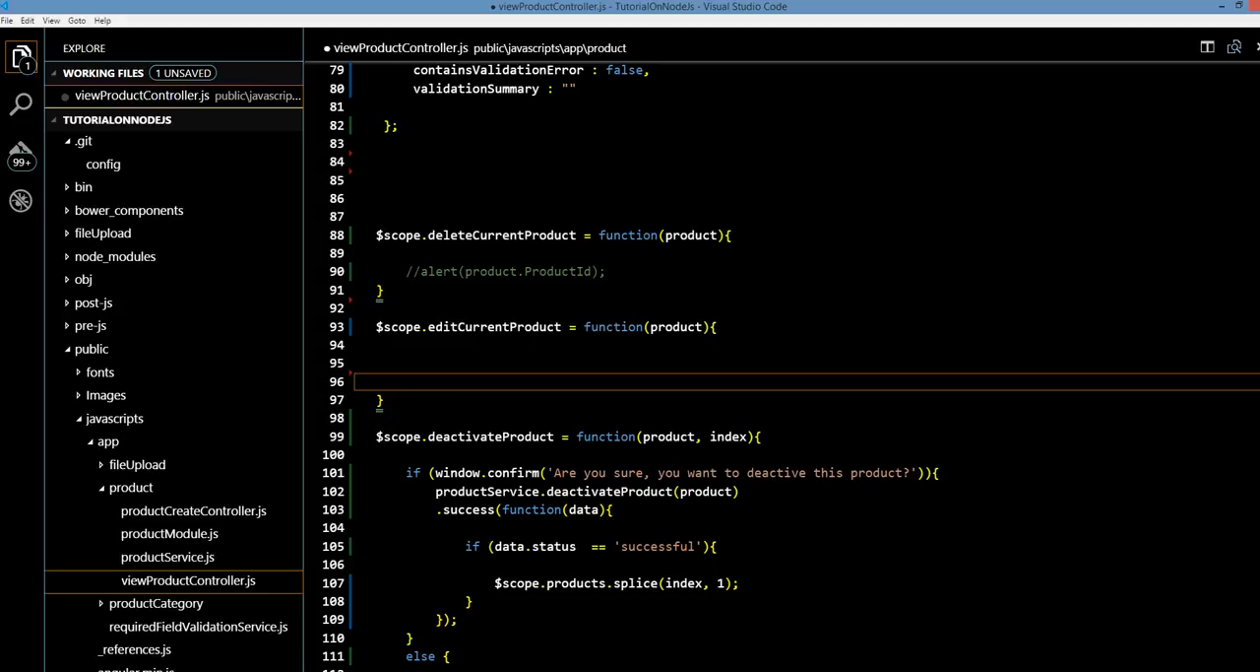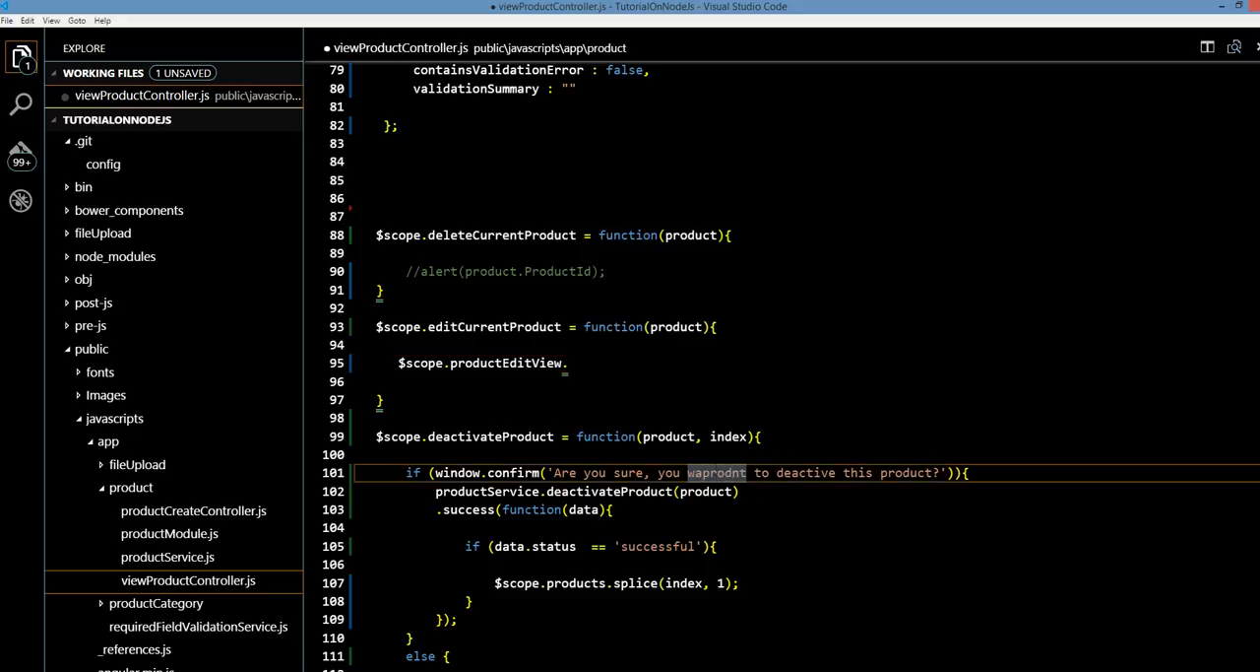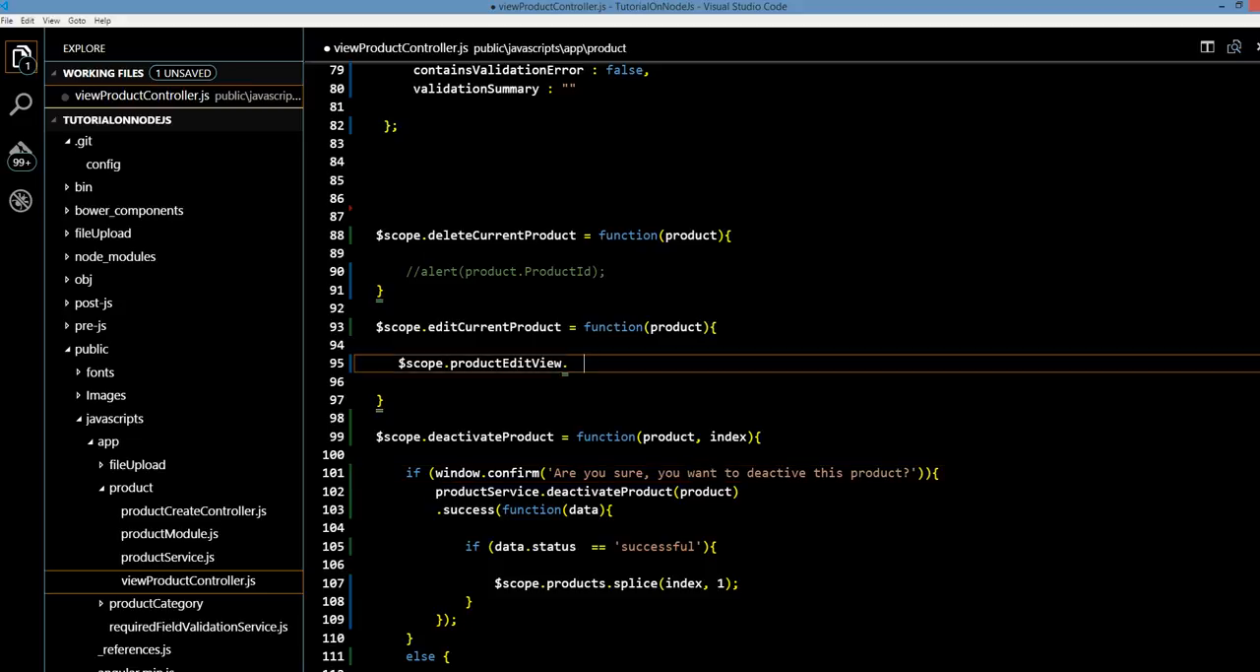All we have to do now is very simple. We've got a scope, and in the scope we have a property called product edit view, and it has a property called product name. We're going to set that value with product.name.